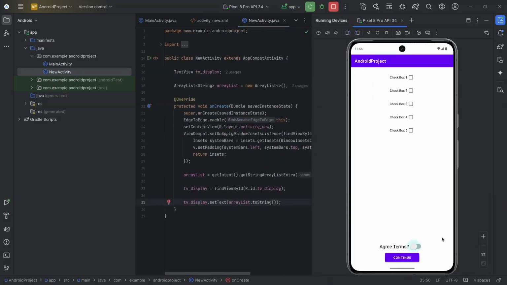We cannot open a new activity if the switch is not checked. And once we check the switch and then click on continue, the new activity will be opened and the names of checkboxes checked will be displayed.